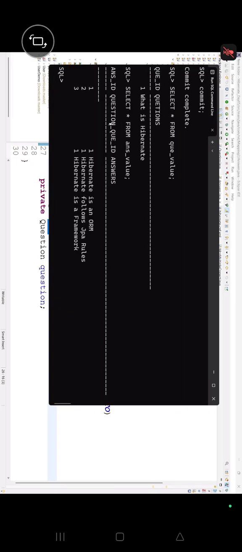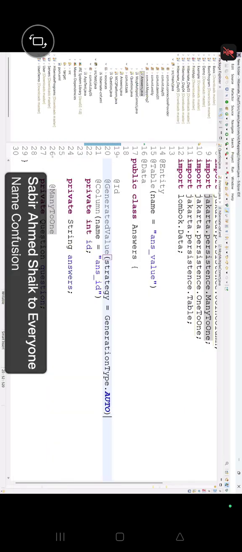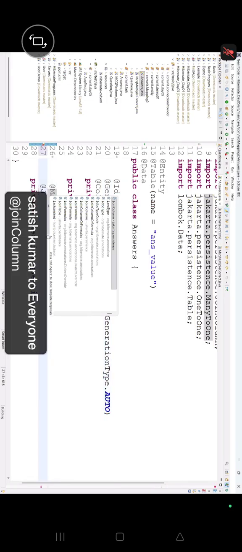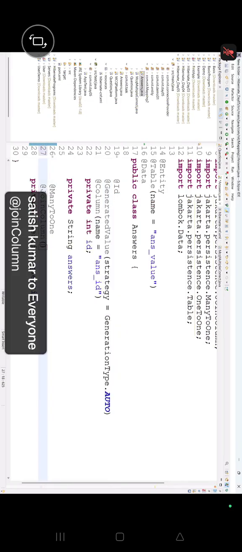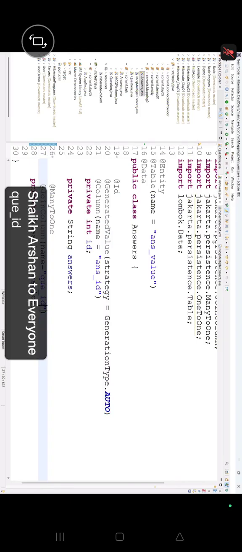Very good. What is that? Name conflict. Can we resolve the name conflict? Where is the name conflict? At the answer. Let's go to the answer. How to resolve this name conflict? At the rate, what, guys? JoinColumn. At the rate JoinColumn. Name equals to what, guys? Name equals to question ID. Question ID. Let's run the program here.